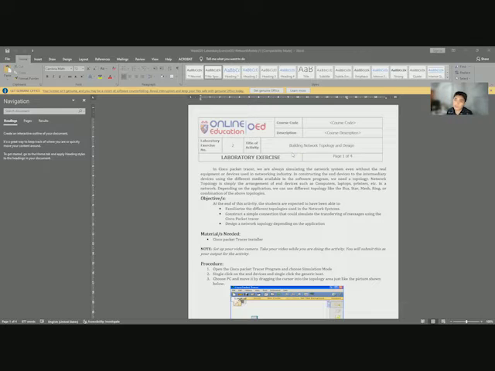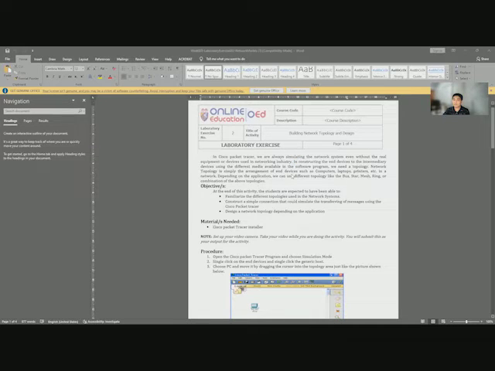So for my laboratory number 2, about building network topology and design, we will use Cisco Packet Tracer for simulating the network system in this activity.